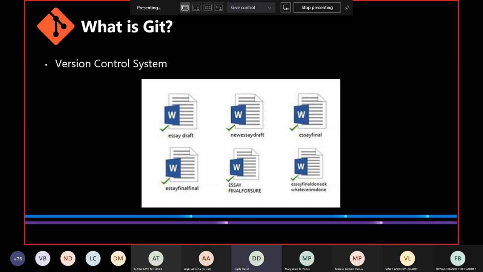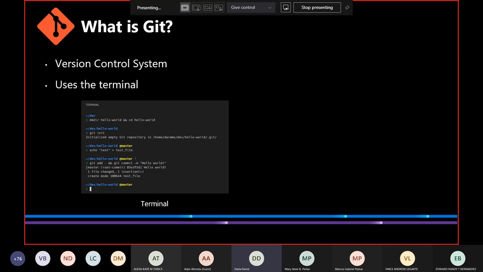Ayan. So, ang Git, it also uses the terminal. So, yan yung terminal. So, if you know some Linux commands, you definitely have an advantage. But, pag wala naman, okay lang din kasi mae-encounter naman natin yan later. And, tuturo ko sa inyo yung mga different Linux commands. So, if you don't want to use the terminal naman, that's totally okay.